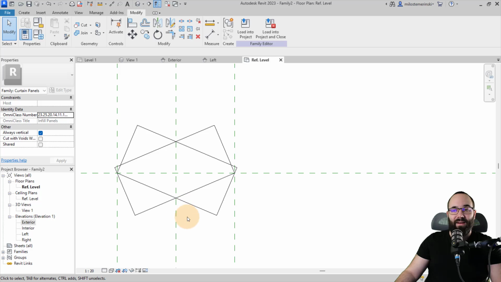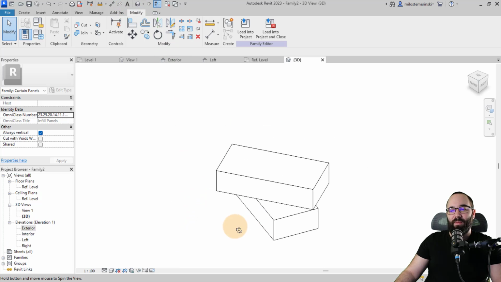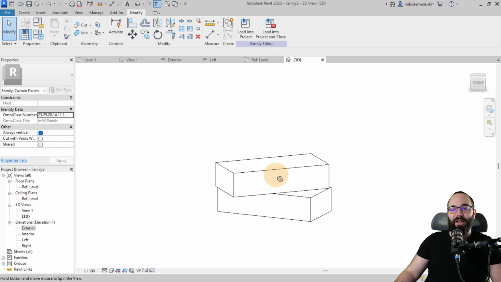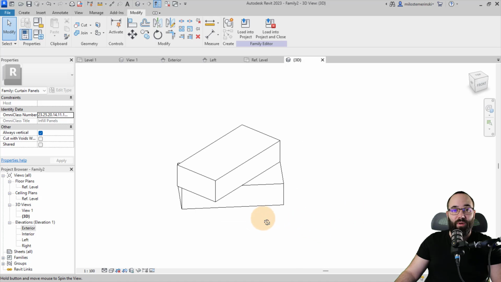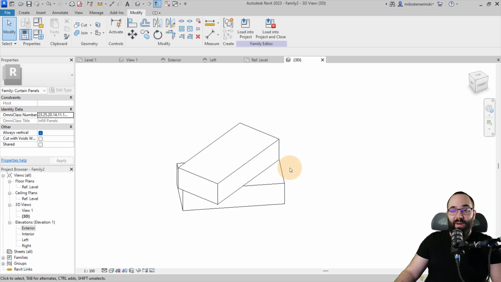There we go. So we have a couple of bricks here. And then I just like to go to the 3D view just to double check what that looks like. And this is actually the desired result that we were looking for. Okay, so once we have this in place, the next step is going to be to assign materials.